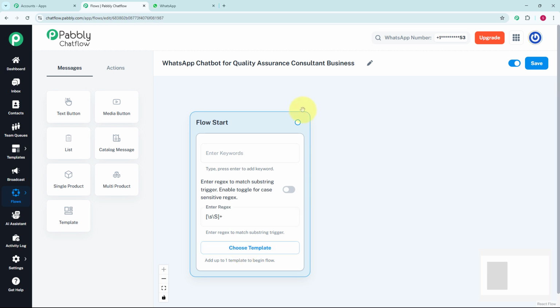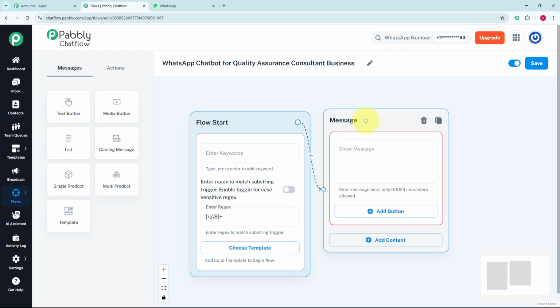If a user sends me a message, I want to send them a welcome message. For that I will just drag and drop, and here you can see we are getting many options such as text plus button, media, list, single product message, multi-product message and templates. But for entering a message, we just have to select text plus button. Once you select text plus button, you will get this message node, and here you can enter the message you want to send to your customers.